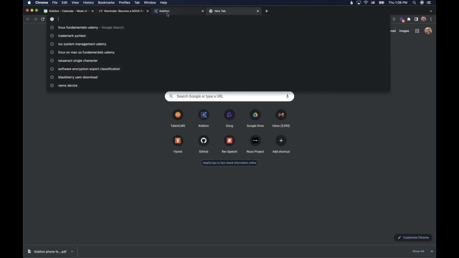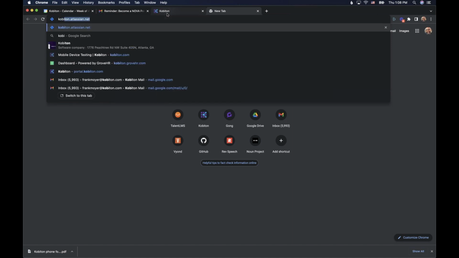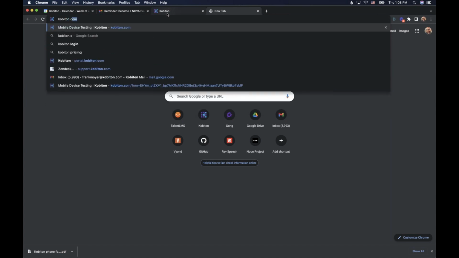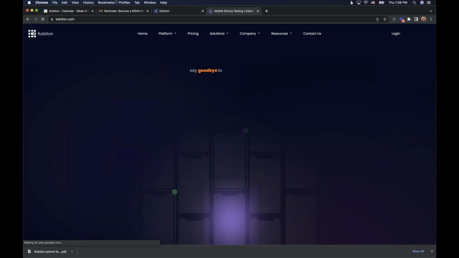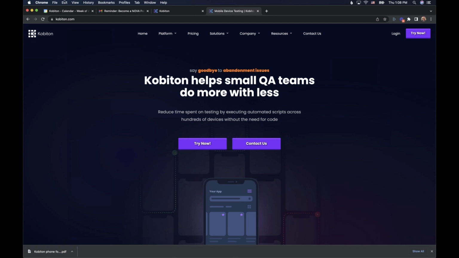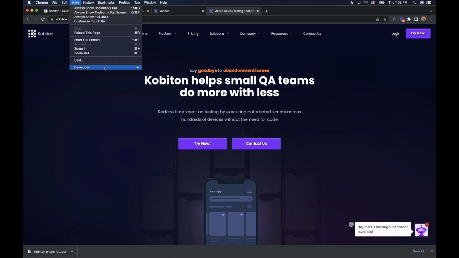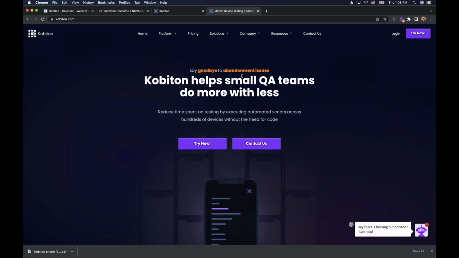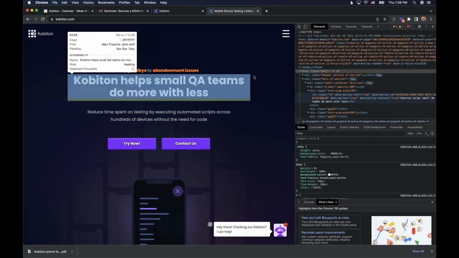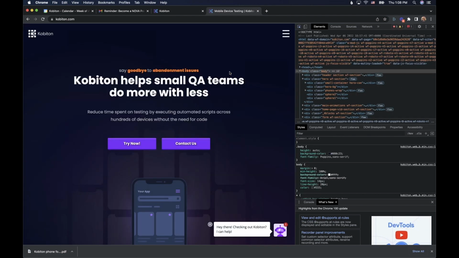And for those of you who have inspected elements on browser, it looks a lot easier, right? I can just go in here, go into View, Developer, Inspect Elements, and that's all you have, right? Chrome has the inspector embedded within it.